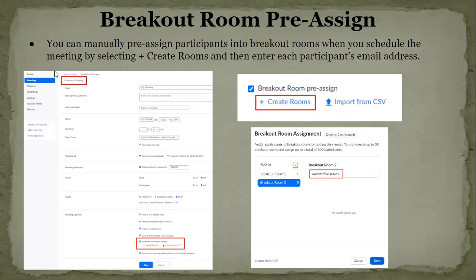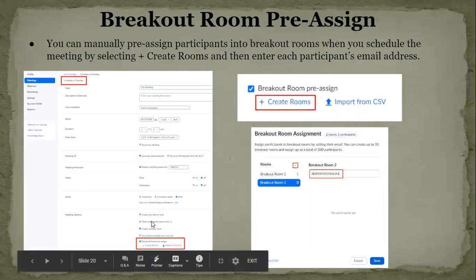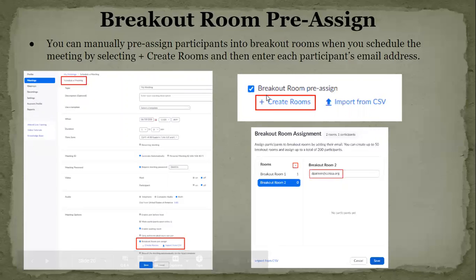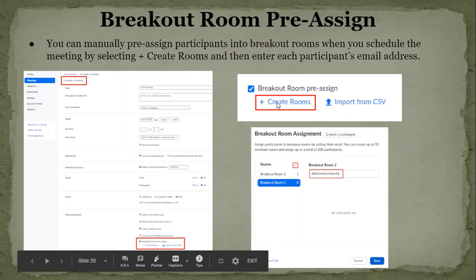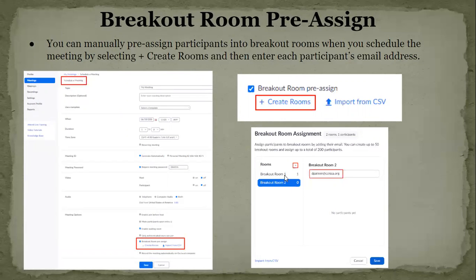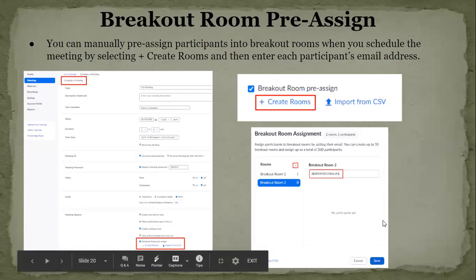So what you do is, when you're scheduling a meeting, there's an option to select breakout room pre-assign, and that's what this looks like right here. If I were to click on the create rooms button, again, this is when you're scheduling an initial meeting, I click create rooms, and then it takes me to this breakout room assignment. And this is where I can add multiple rooms, and I can manually type in the emails of my participants. So what this will allow me to do is, when it's time to go into breakout rooms, I already have them set.